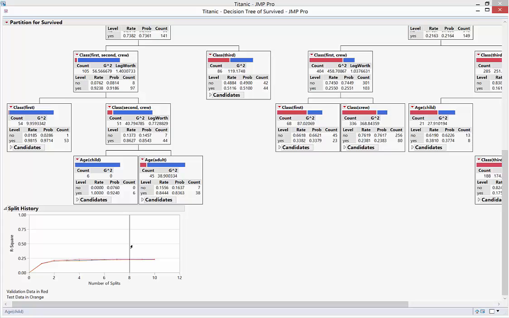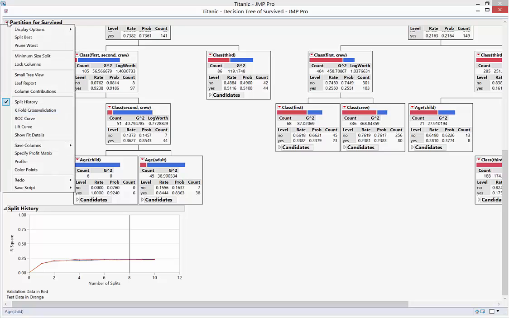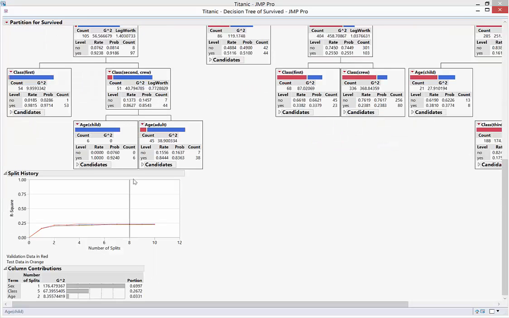So now let's take a look at another question. Which predictor variables contribute the most to the model? In order to answer that, I need to go ahead and click on this red triangle and display column contributions. Go ahead and display column contributions, and here you can see the ranking of the independent predictor variables, how they contribute to the model accuracy. Okay, how much of the model accuracy they explain.